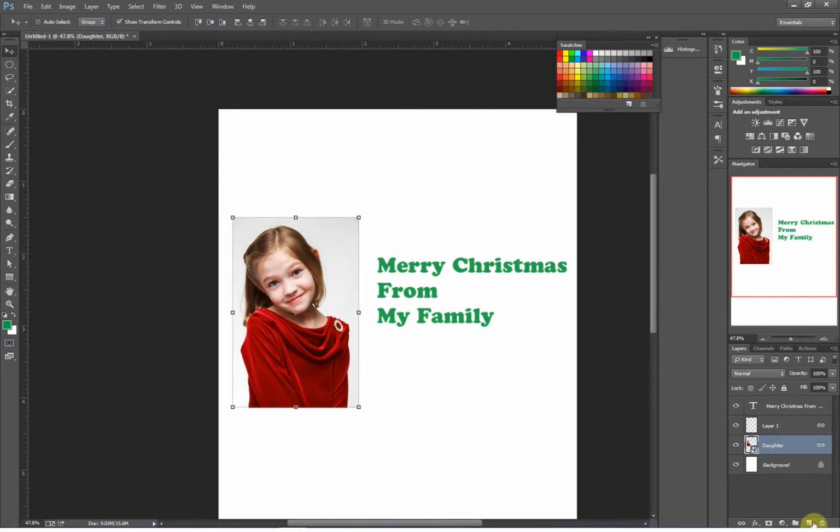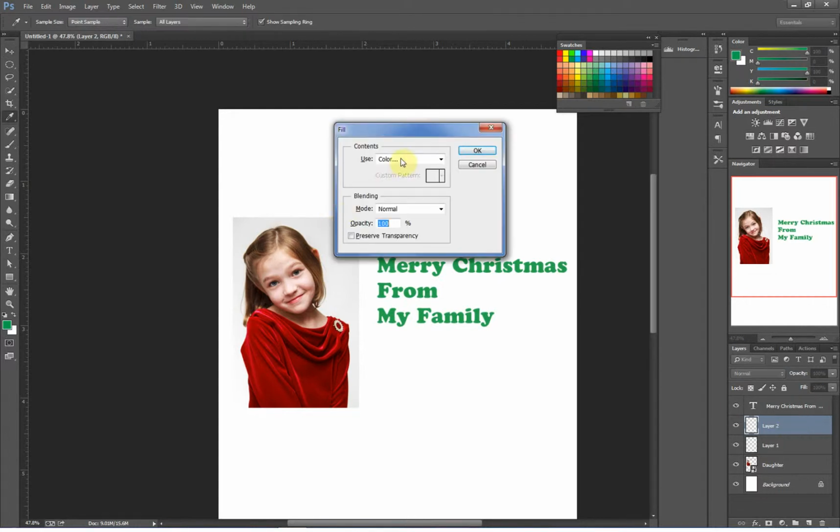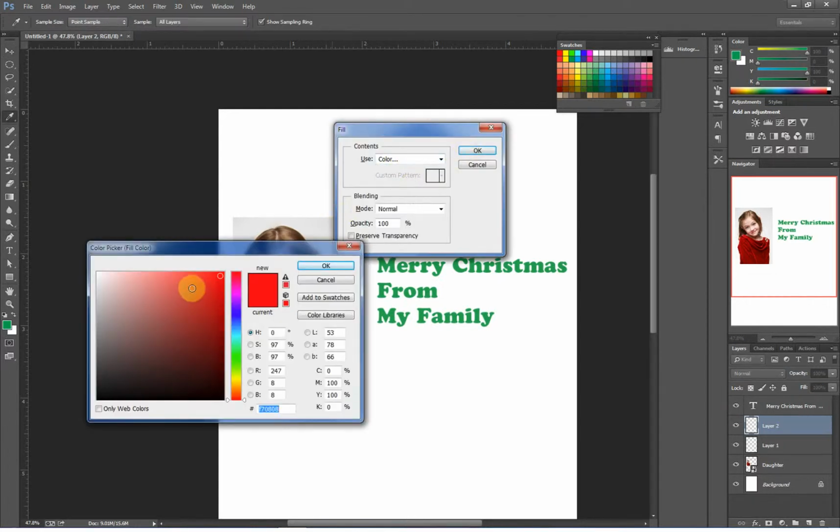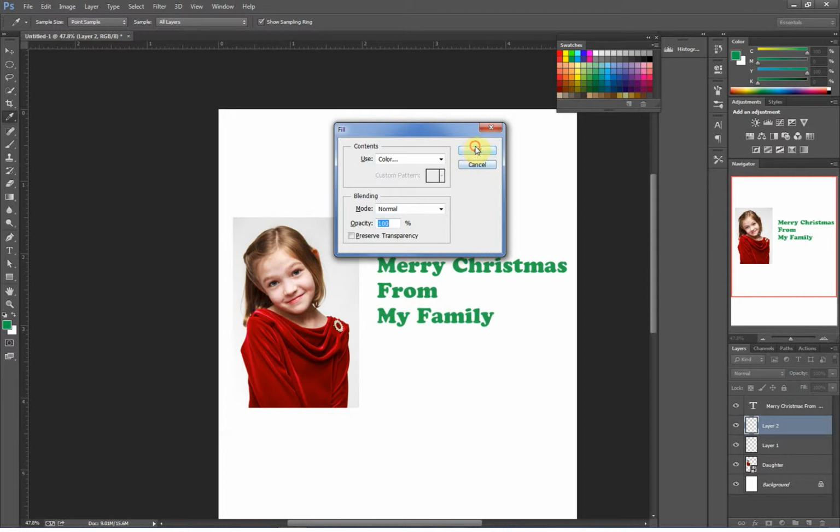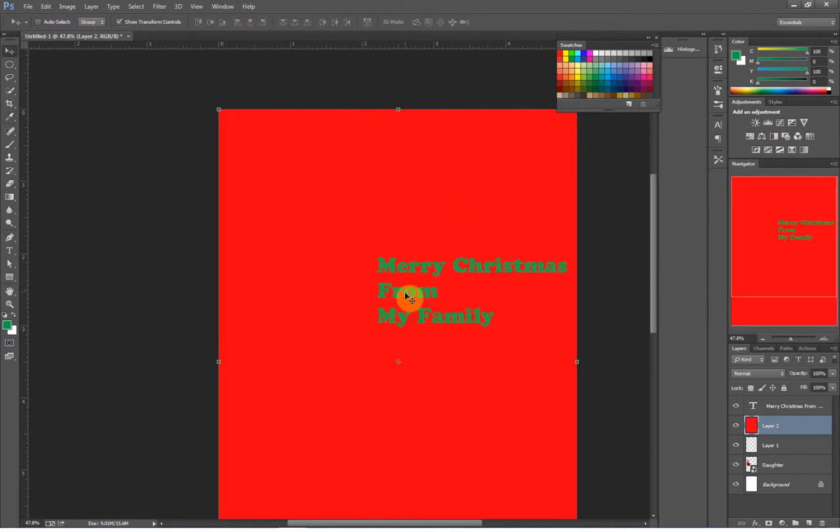So I'm going to add another new layer here. I'll drag it up here. And then I'm going to fill it with red. So I'm going to hold down Shift and hit F5 to bring up the fill. I'm going to choose a color, and I'll just choose red. Red's okay. Click OK, and it fills the entire layer with red.